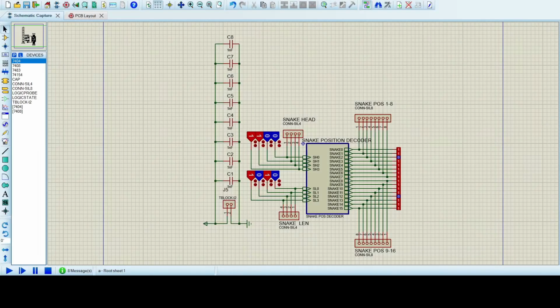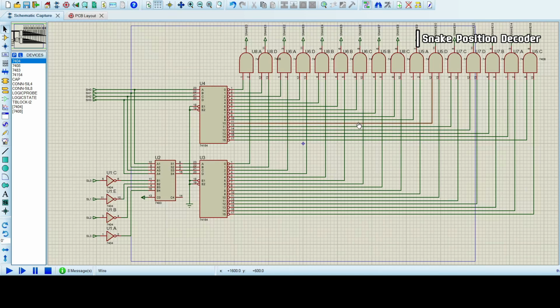This is the snake position decoder module along with the PCB. We take the 4-bit snake's head position and the 4-bit snake's length from the player's cell. If we go into the child sheet, then we use a 4 to 16 decoder to get the signal of the corresponding position for the snake set from these inputs to this decoder.